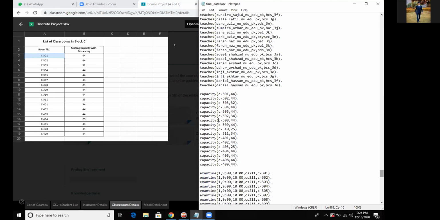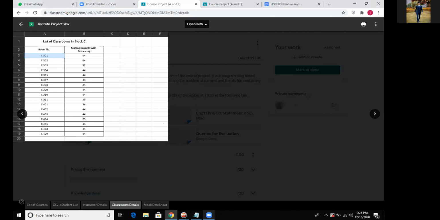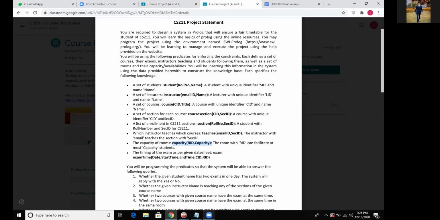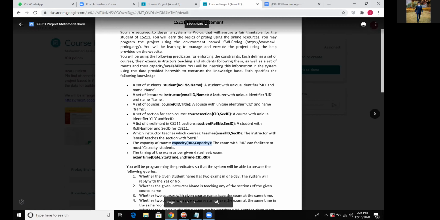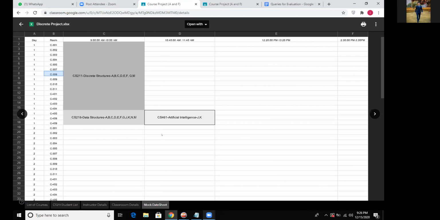The last fact that we had to make to complete our database was exam time. Exam time contained the day on which the exam was being held, the starting time, the ending time of the exam, the course code of the exam, as also the room in which the exam was being held. This was provided in the sheet mock date sheet, and we had to look at this to make up our database.